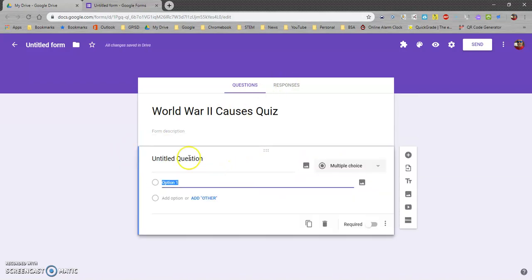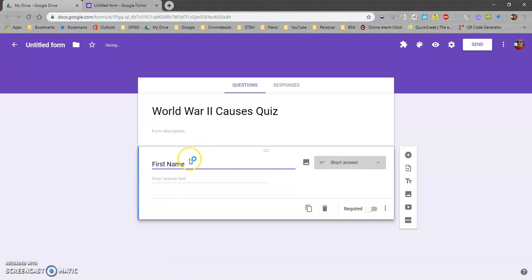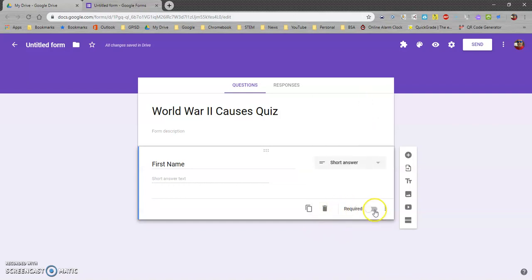All right. So the first question that you want to ask is student's first name. So just type in first name. Now notice it automatically changed this to short answer, but if it didn't do that, then you want to change that to short answer. And then you also want to make that question a required question. That way they can't skip it. The student has to answer that question.